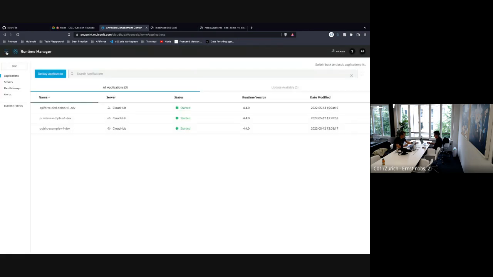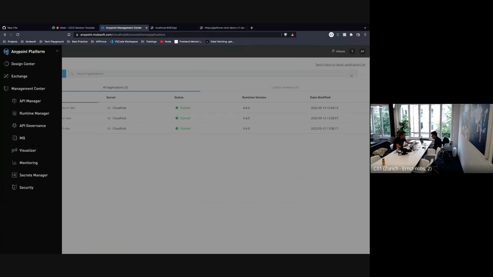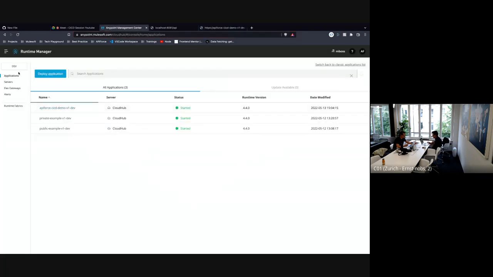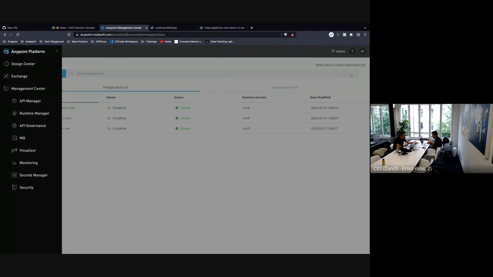And exactly, let me show, because this is what we did in one of our last sessions, where I showed how to configure public versus private APIs. So what has happened? Why is this API not available and giving us back a 502? Because it is available only from within the VPC, so basically only in the Mule network.